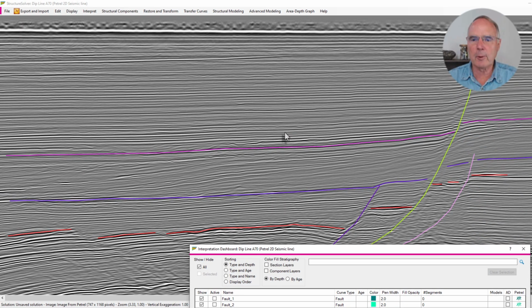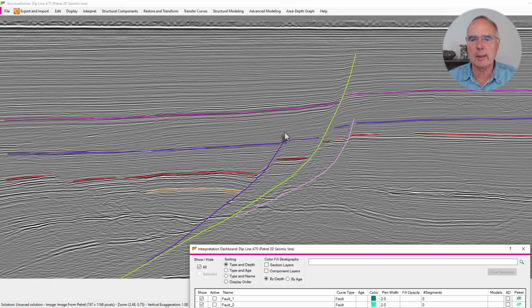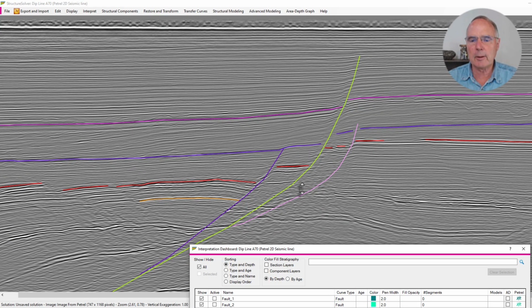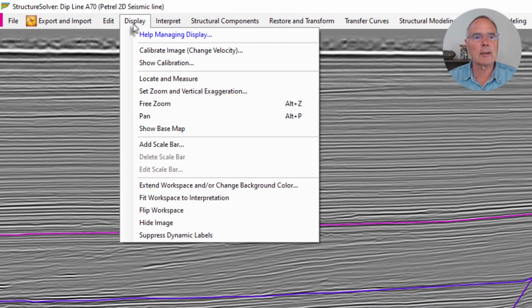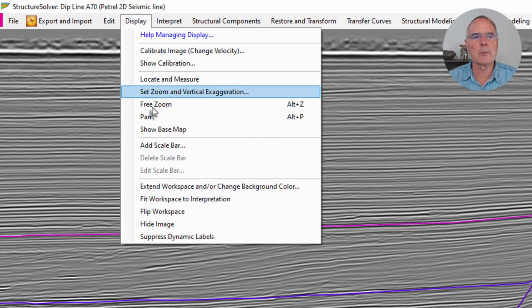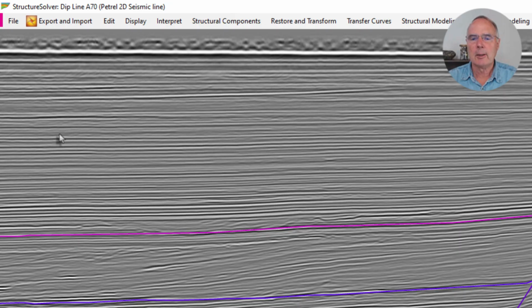So one of the things is we automatically will export and display at a 1:1 scale, a true structural scale, which is appropriate for structural analysis, though we can change, of course, that scale with the set zoom and vertical exaggeration if we wish.